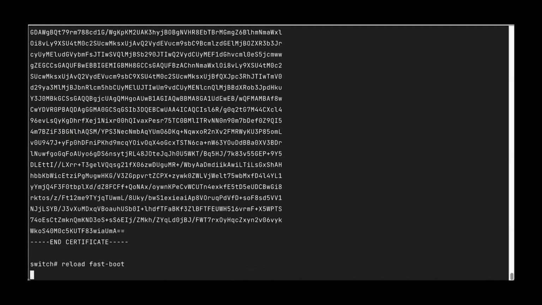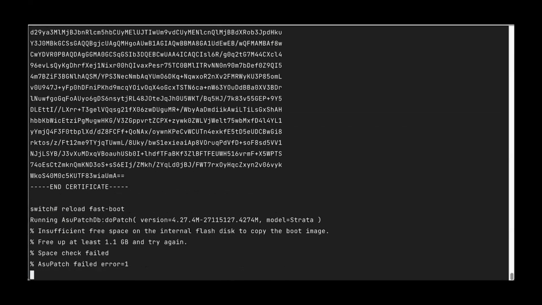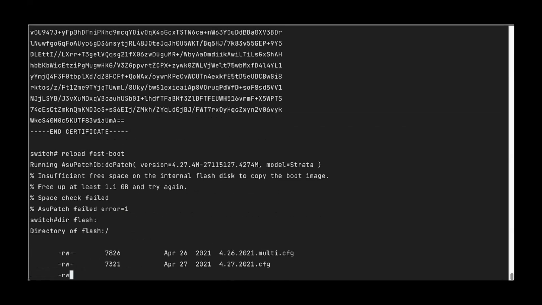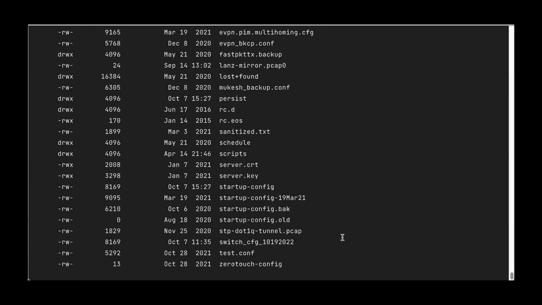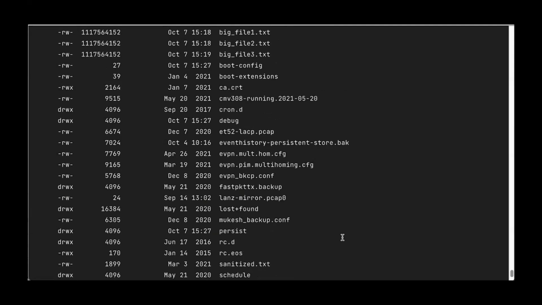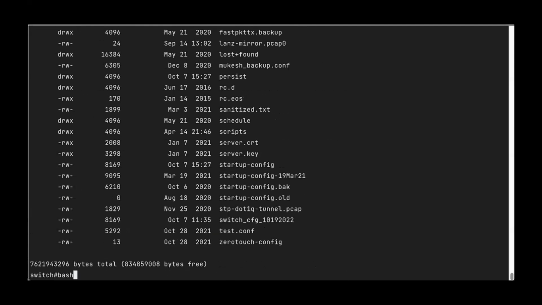And like the other reload, you're going to see some cryptic information in here. You don't have to worry about it. It's just about our internal versioning and, hey, this is a Strata platform. But this matters. It says we don't have enough free space on our flash. What's up with that? So do dir. Let me check our free space. Yeah, we don't have very much free space. Scroll up. We do have some big files, literally taking up a lot of space.